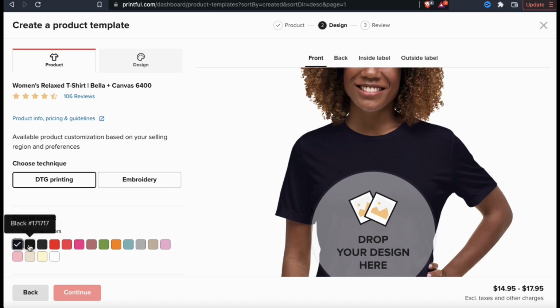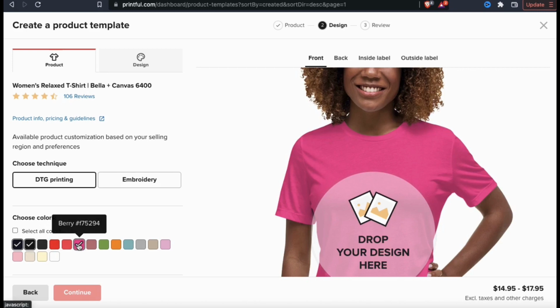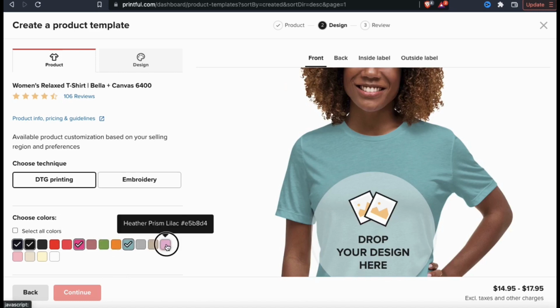If you look at the menu on the left-hand side, you'll see the Choose Colors section at the bottom. Here's where you can select all the colors that you want to offer for this particular product. Keep in mind that not all colors will be available for each product, and when selecting your colors, make sure you're selecting colors that go well with the design that you're creating.